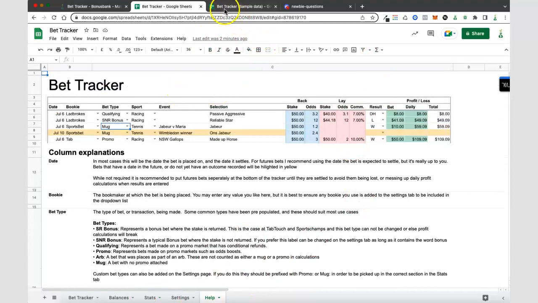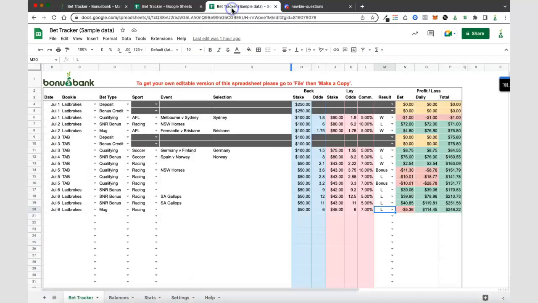Now I do have another tracker set up here where I've already entered some sample data, so I'll just go through this quickly. You can see here I've basically gone through a hypothetical scenario where I've deposited to Ladbrokes and received a bonus bet for depositing, and because I've selected deposit and bonus credit here, it's blacked out some of the cells just to show that we don't have to enter any information in there. And you can see that I deposited $250 and received a $250 bonus bet.